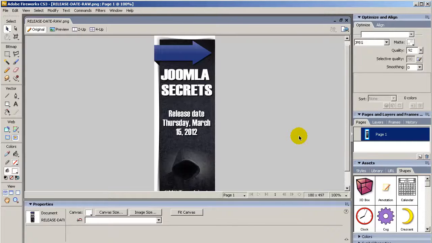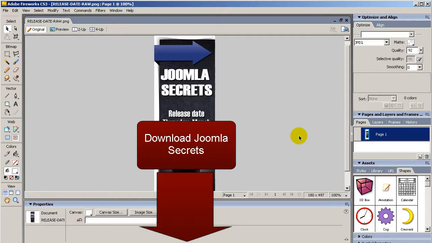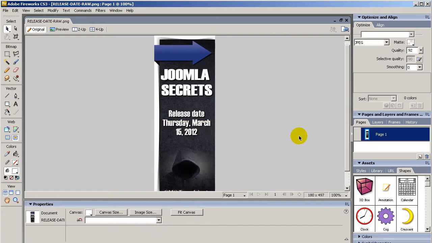Inside the following videos, we are going to take a look at how to optimize the images that we are going to be using not only inside our Joomla templates, but inside any Joomla website in general. Now down below, you are going to be able to see Download Joomla Secrets, and you are going to be able to get this picture that you are looking at on your screen right now.